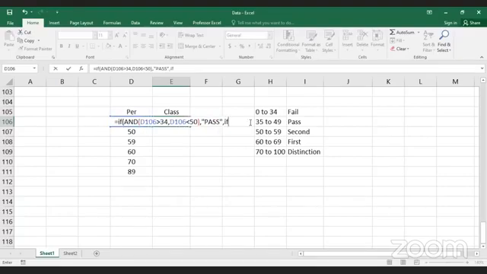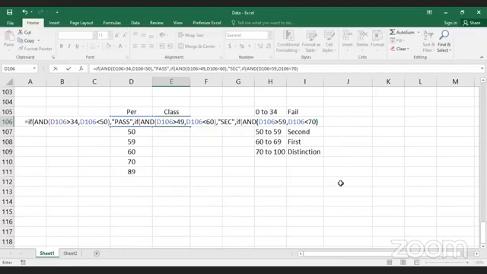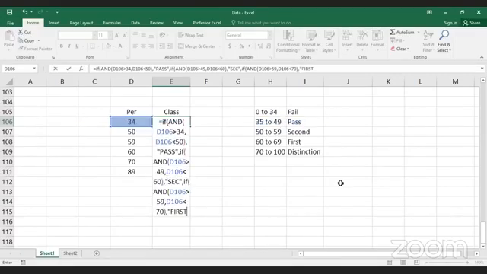Else do another condition, IF, then another condition with the AND operator. If this mark D106 is greater than 49, means 50, and D106 is less than 60, that is 59. If it is so, then you have to type: Second class. Else, IF, then again an AND condition, and you have to provide: if this D106 cell value is greater than 59, and this D106 value is less than 70, then they are first class students, right?